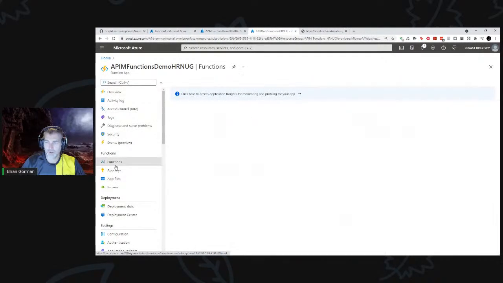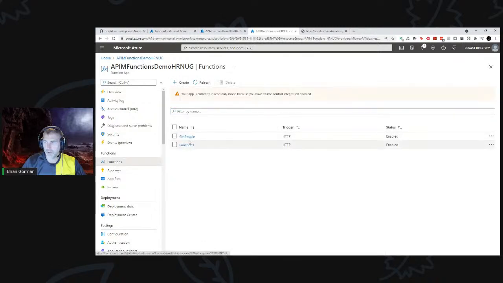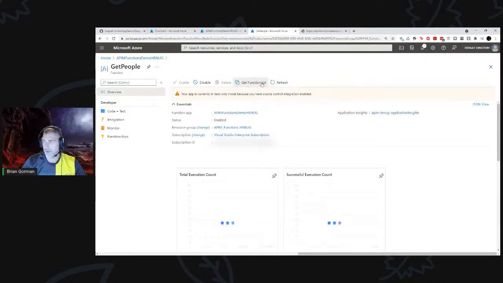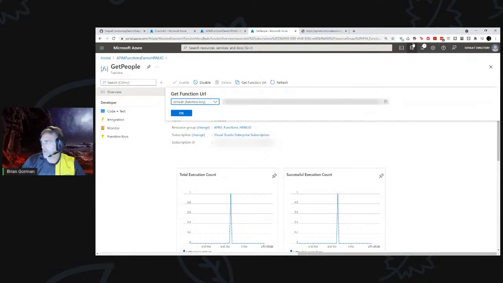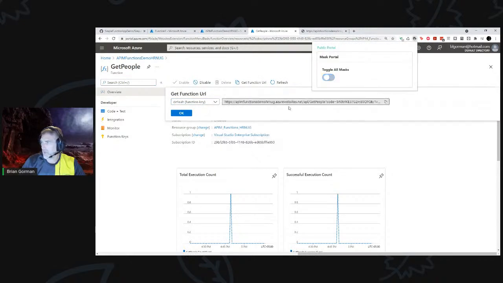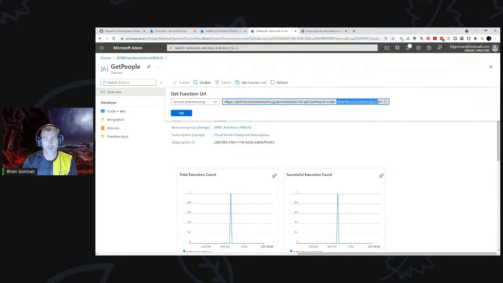We have that working. The other function is just this get people. And the get people is going to be a function app. Let me just turn this Azure mask off for a second. It actually has a function code. So if you're not familiar with how that works, you can set 3 different levels of security around your functions. You can have an anonymous access, which function 1 is anonymous. You can have a function code, which that's what this is.